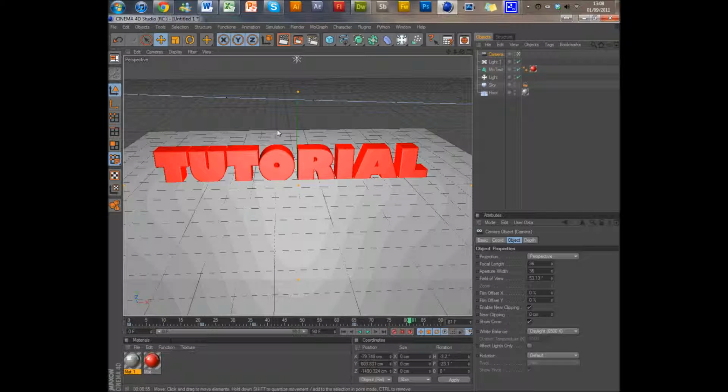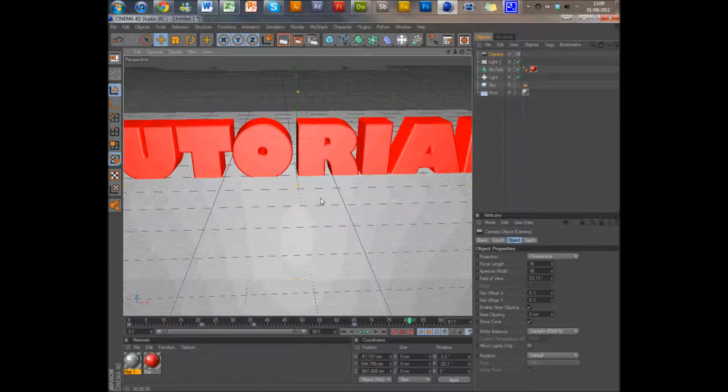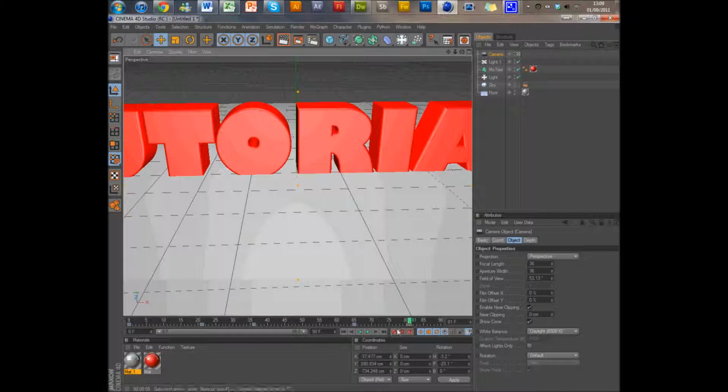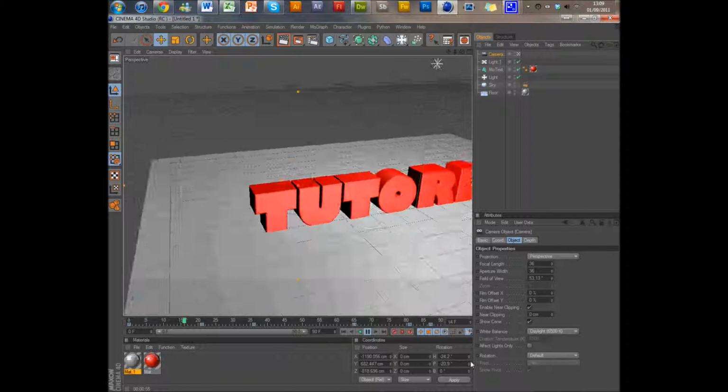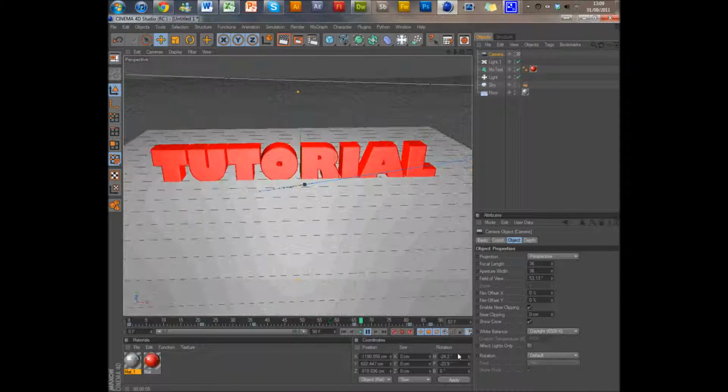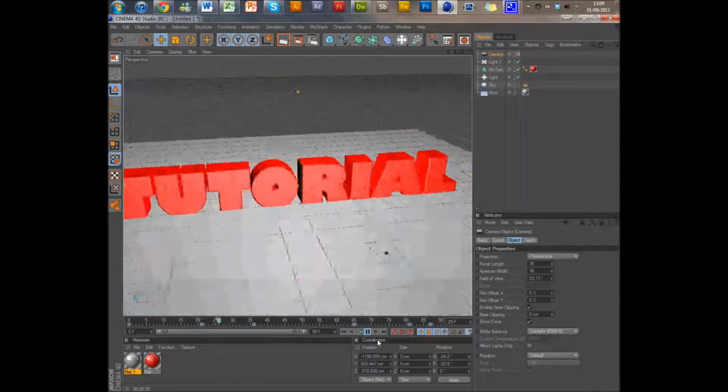Then I'll go to about 80 frames, and this is where you can add your ending effect. I'm going to add a kind of bounce effect, so it's going to zoom in at about 80 frames, keyframe, then at about 87, it's going to bounce right out. So now if we go back to 0 frames and play this, it comes around the text and bounces out.